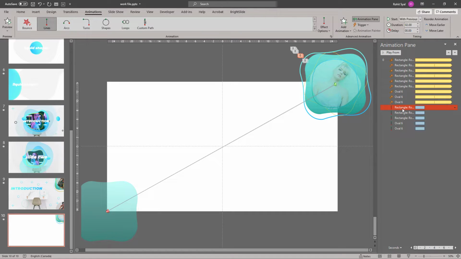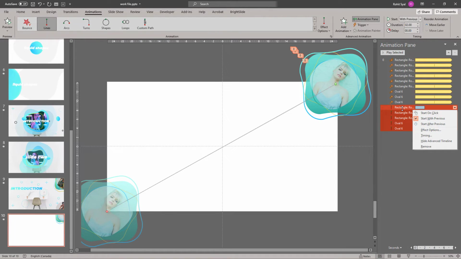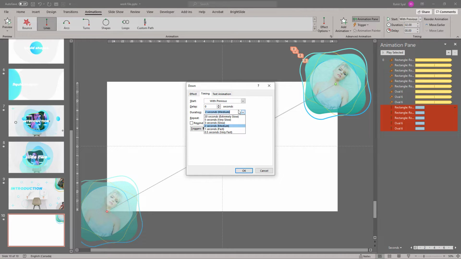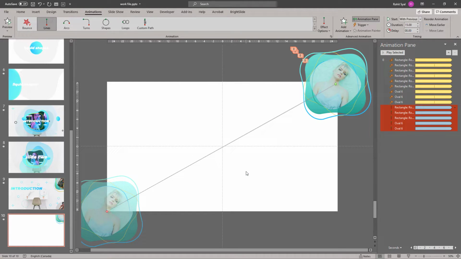So let's select all our motion path animations in the pane. Right click on them, go to Effect Options. First of all, let's select the Auto Reverse. Let's remove the smooth start and smooth end. And then in timing, let's slow it down to say 15 seconds. And let's set it to repeat until end of slide. Now let's take another look. And now our shape is rotating, breathing, and moving continuously across the slide.